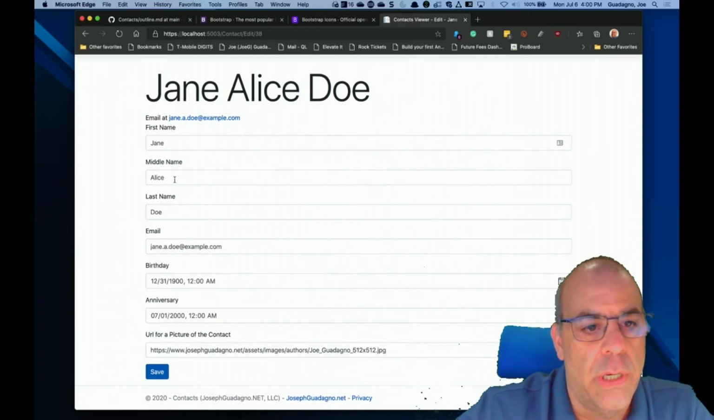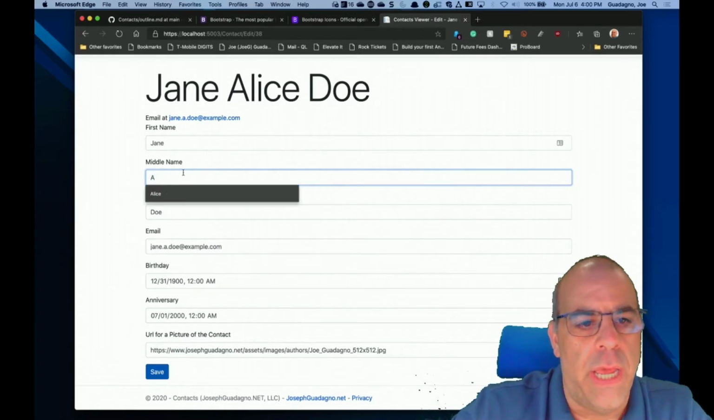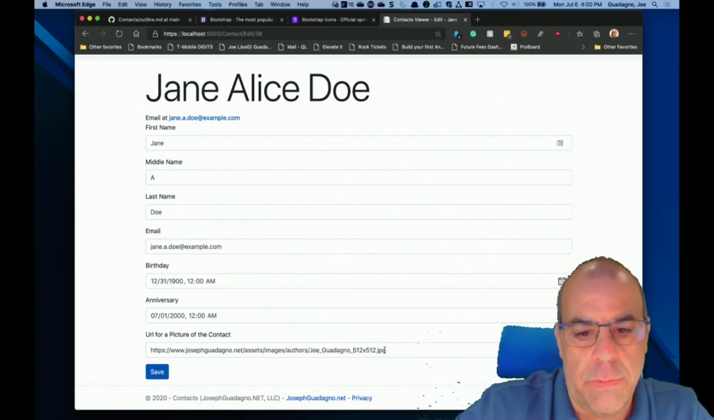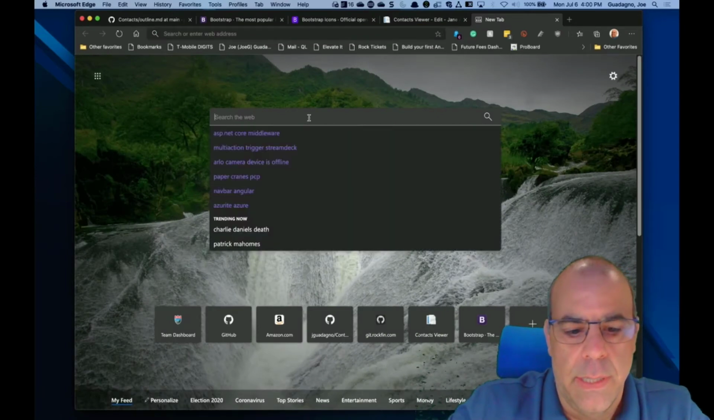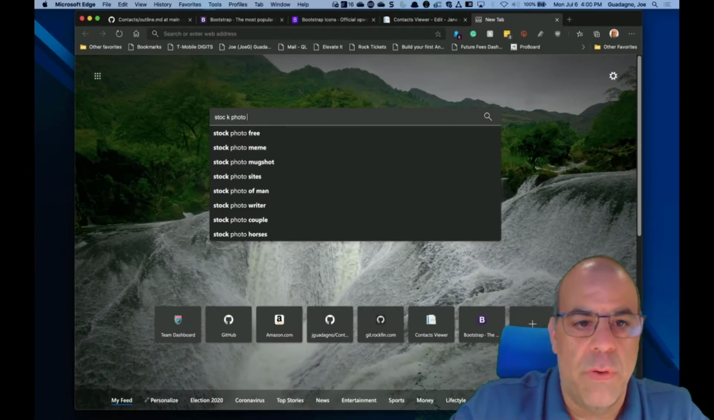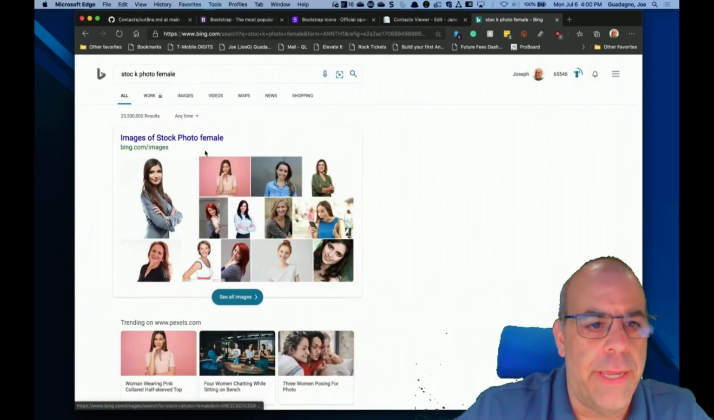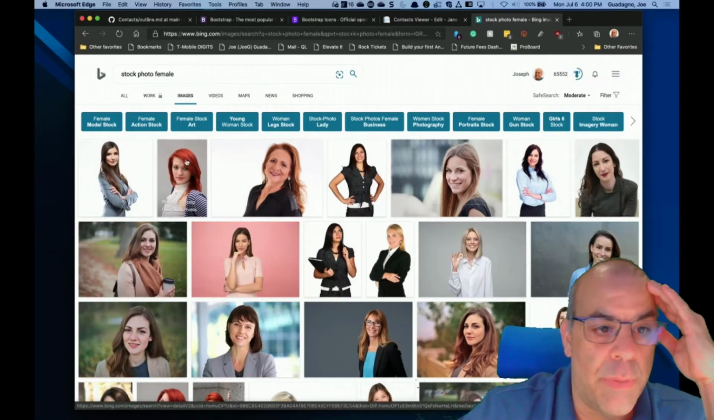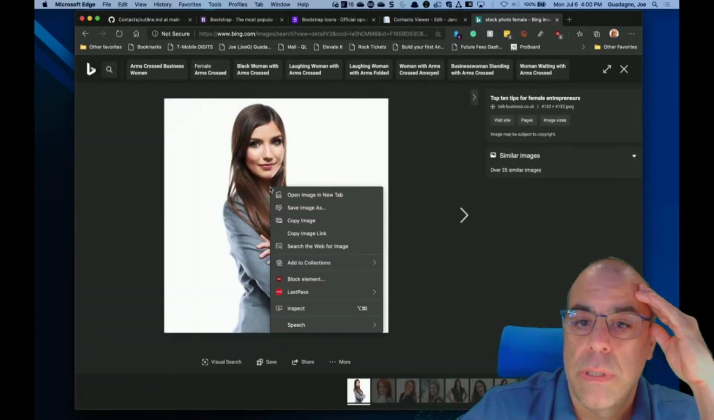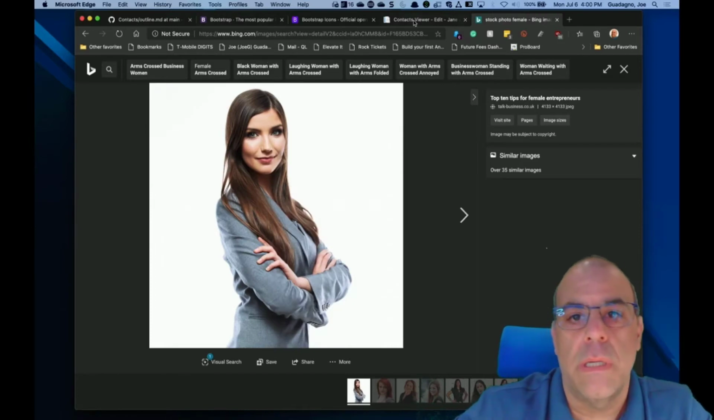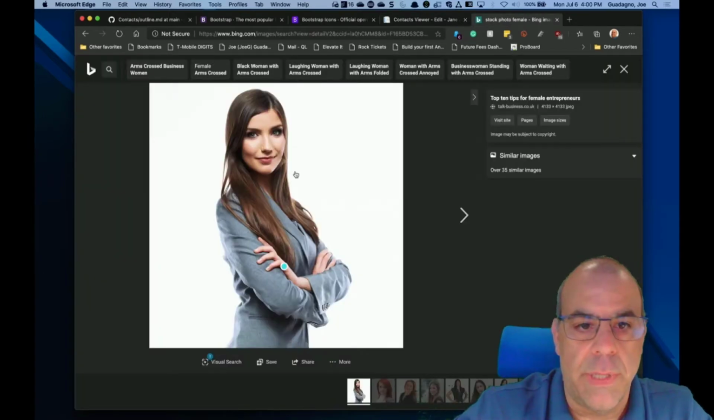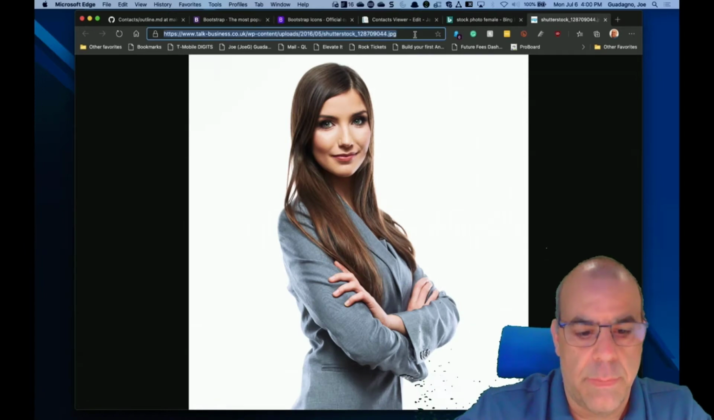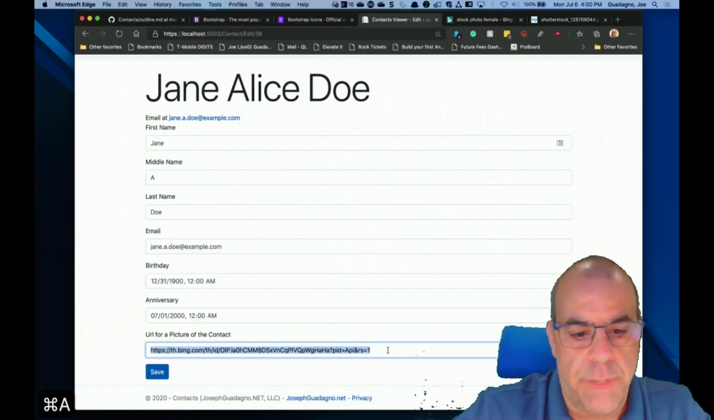Let's change. It doesn't like to be called Alice. We'll just put an A for her name, and we probably shouldn't use my URL for it. So let's go and give her a different image, stock photo, female. There is a site that kind of does a lot of that. I just don't remember how it works. So let's see if I just copy the image link, paste that in here for her. Oh, that was the big link. I don't want that. I want to paste this.